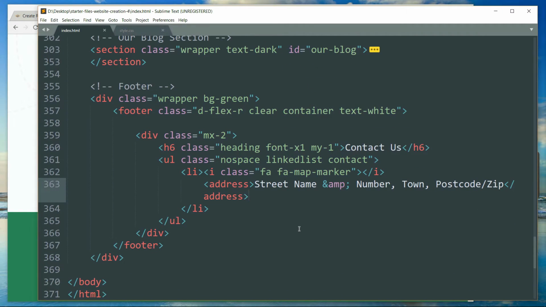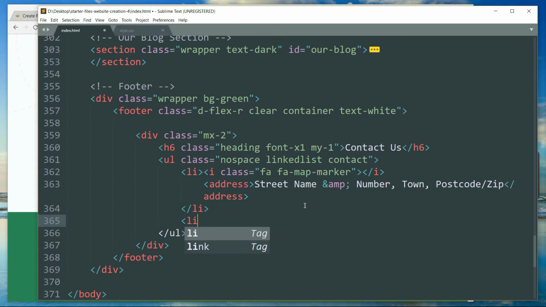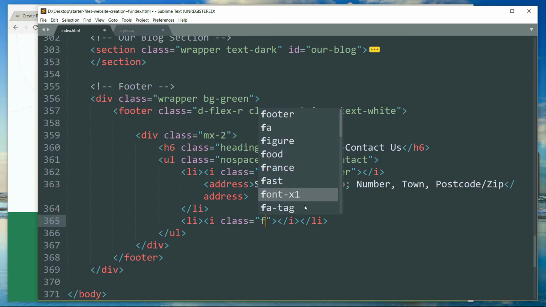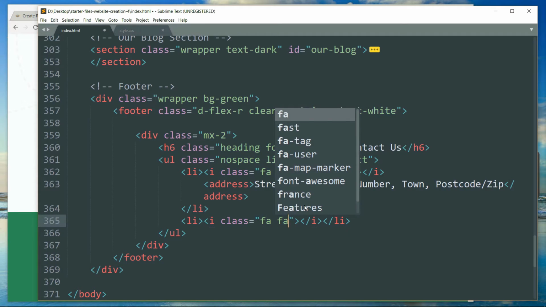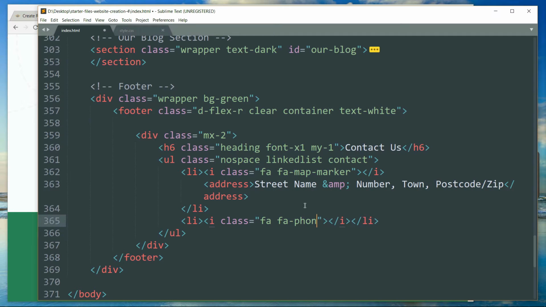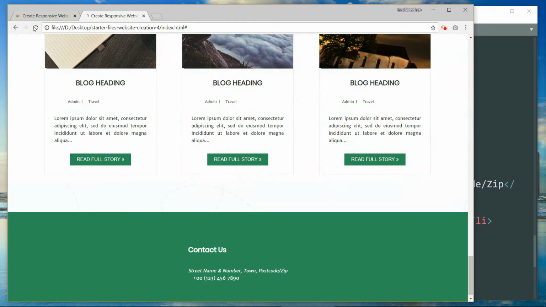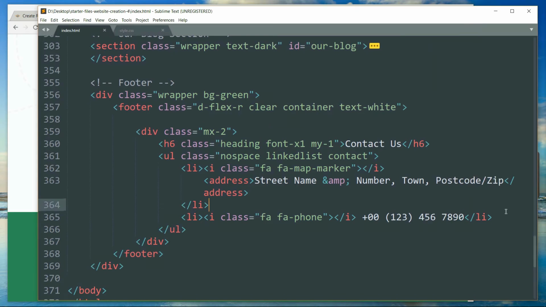Then get outside it and create another li tag, and in the same way let's create an i tag and define a font icon using the Font Awesome icons, and then write any number that you want. You can see the icon next to the number.